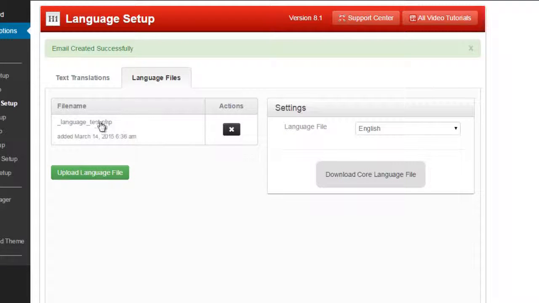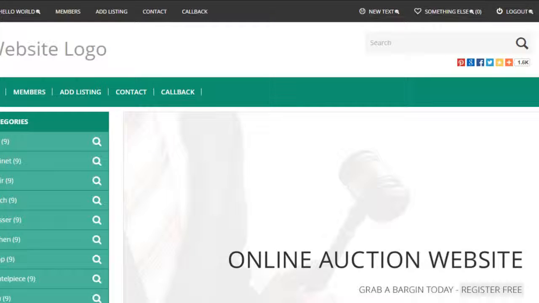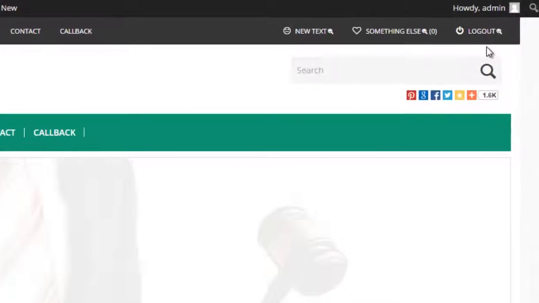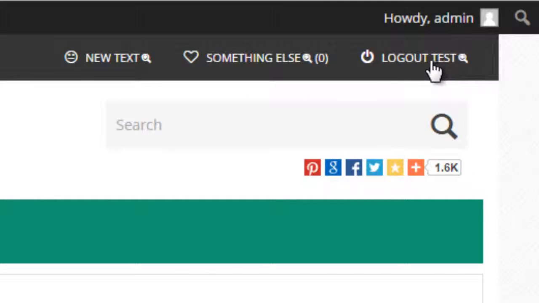As you can see now, the file has been displayed here, and you'll notice on the right hand side where it says settings language file, there is now a drop down element for your English and the new language file you've got. So you would simply select the new language file and click save changes. Now if I go back to my website and give it a refresh, you can see the text is being used from the new language file. As you can see at the top right, it says logout test.